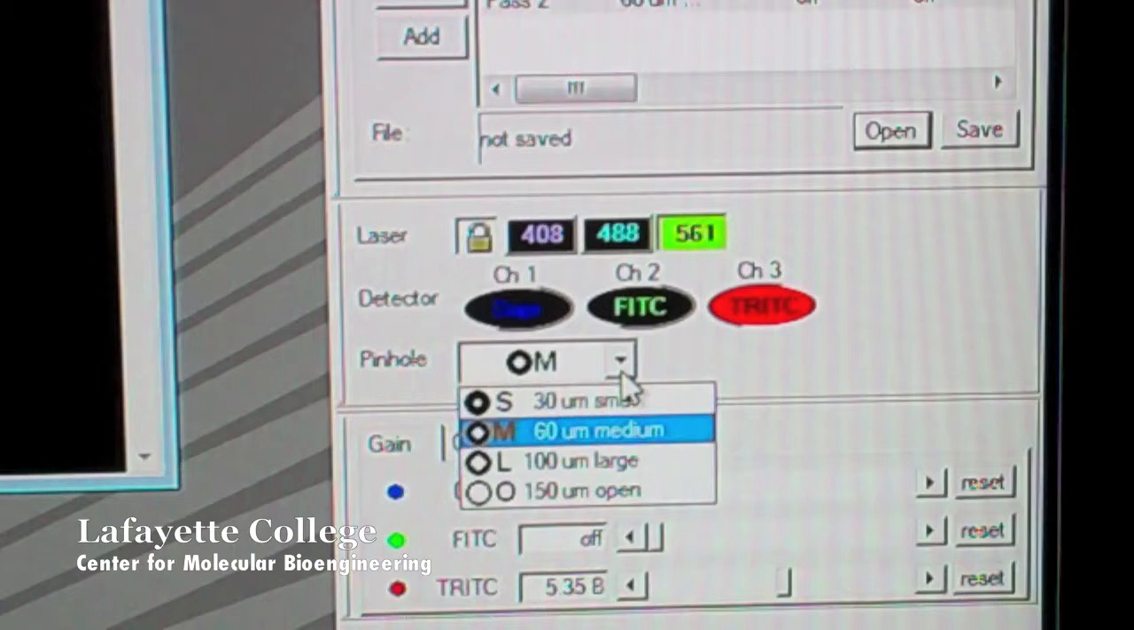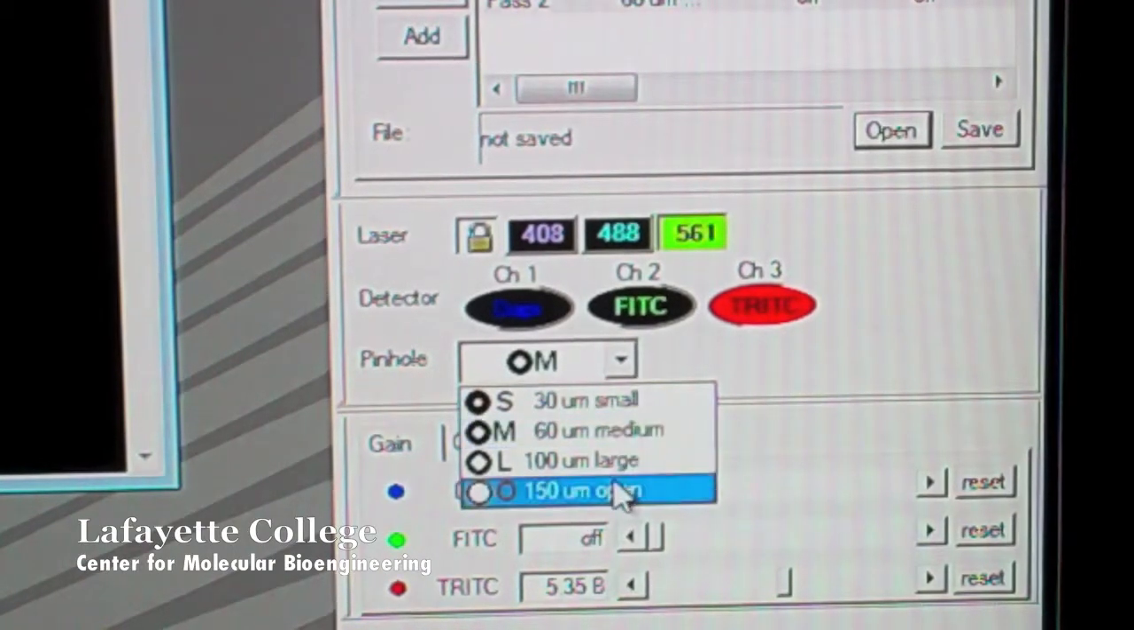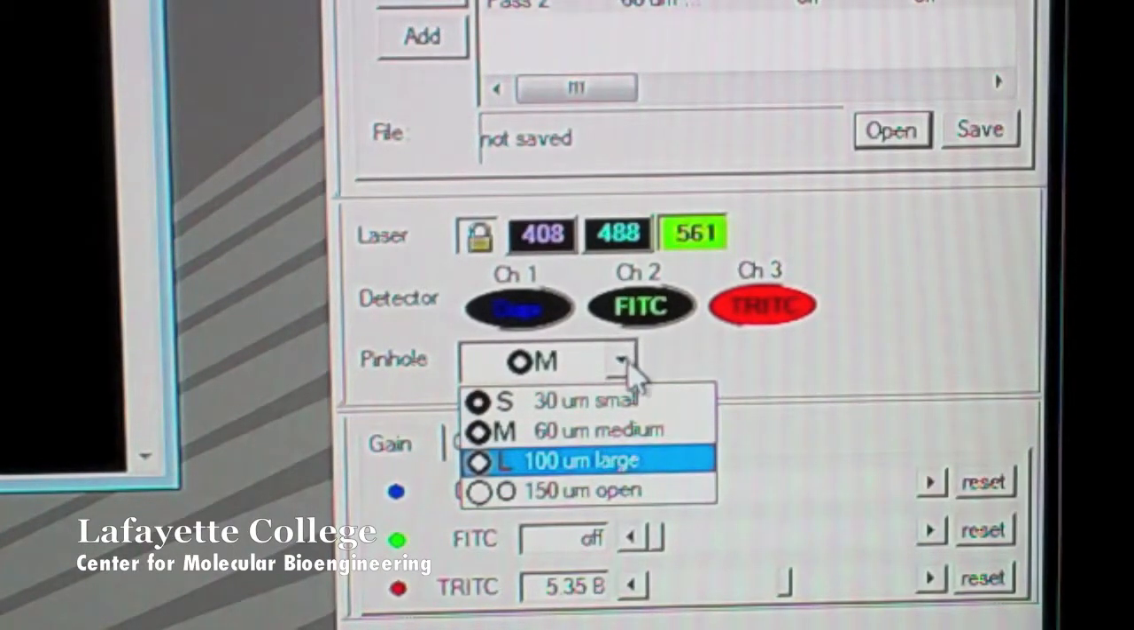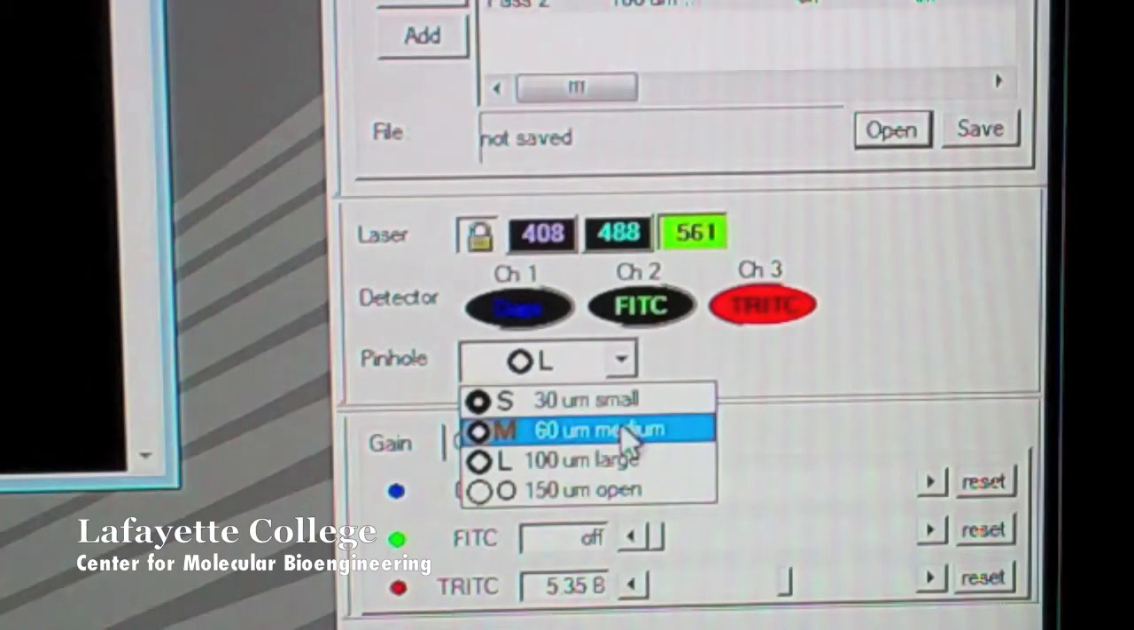Pinhole can be changed from this drop-down menu. The larger the pinhole, the brighter the image will be. Making the pinhole smaller will make the image more crisp and sharp. Medium is used most frequently.